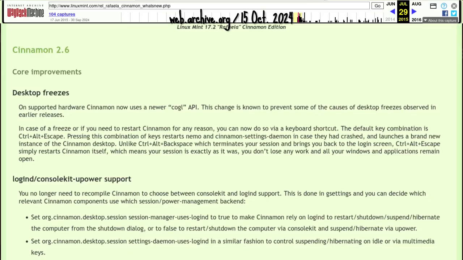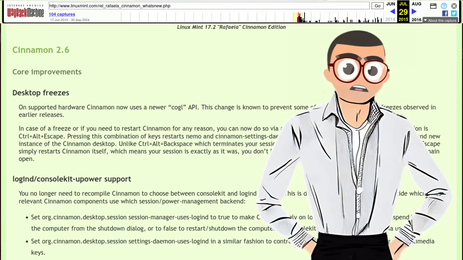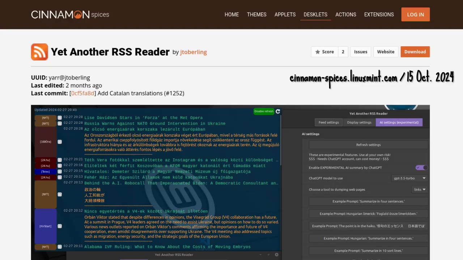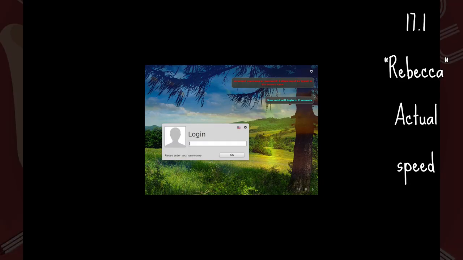Enter the keyboard shortcut to restart Cinnamon: Control Alt Escape. This feature has saved me when windows don't seem to resize. And tooltips from YAR, yet another RSS reader, stick around. And it would have saved me from the pain in the behind that was 17.1 Rebecca. Well, all Mint versions running on VirtualBox 7.1.